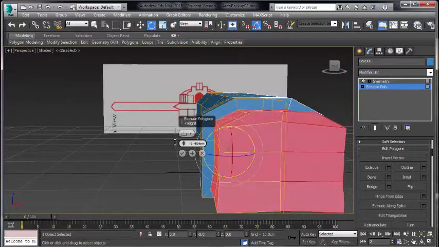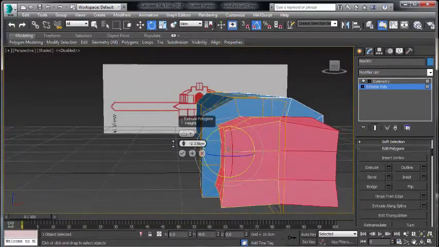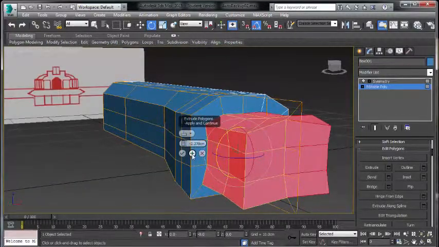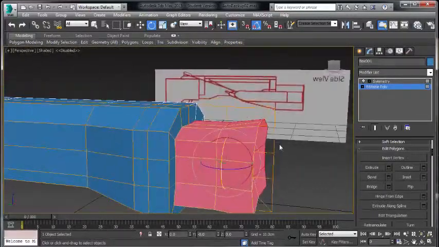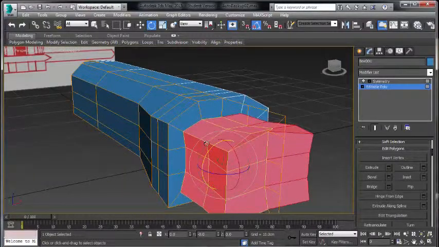Now just go about to where just before they start to distort a little bit. So that's probably about right. So let's just tick that for now. Okay, another thing with the extrude tool is it will create polygons along those lines.